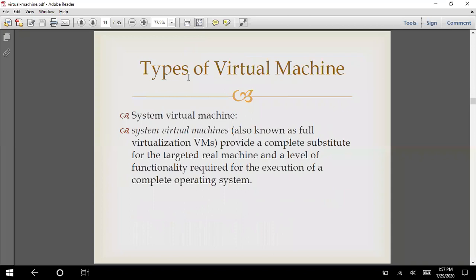Now let's talk about types of virtual machine. The first type is the system virtual machine. These provide a complete substitute for the targeted real machine and a level of functionality required for the execution of a complete operating system. So, a system virtual machine means you can have a virtual machine which works kind of like another computer. That's why it is called a system virtual machine.